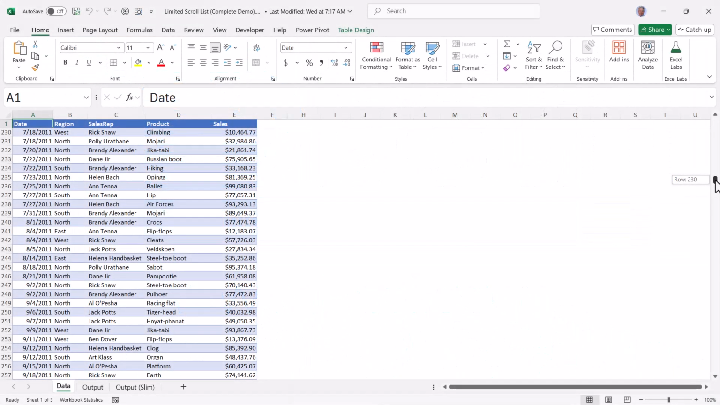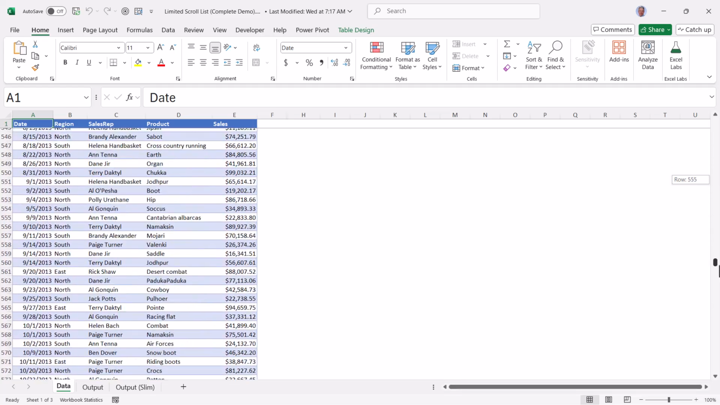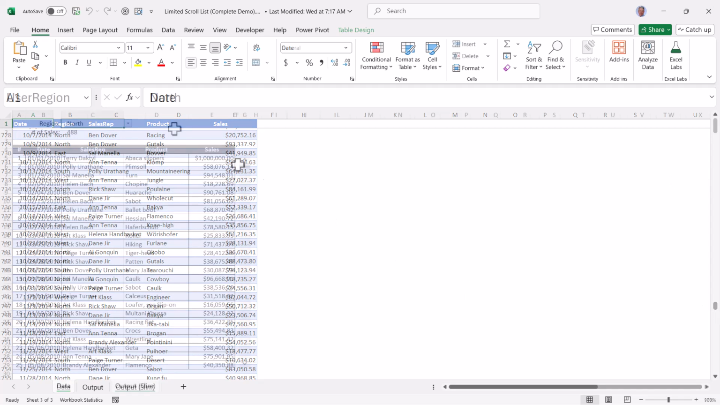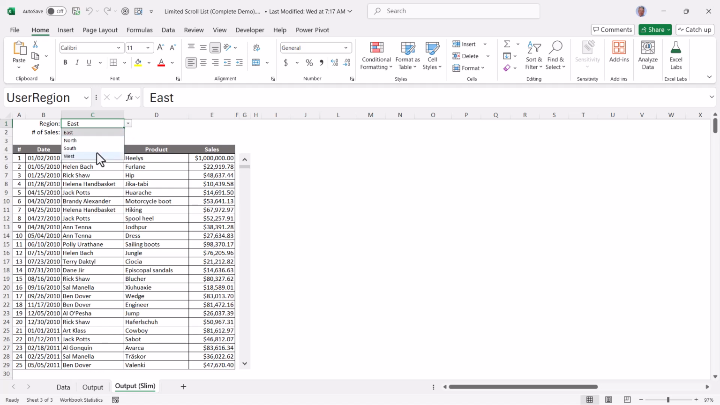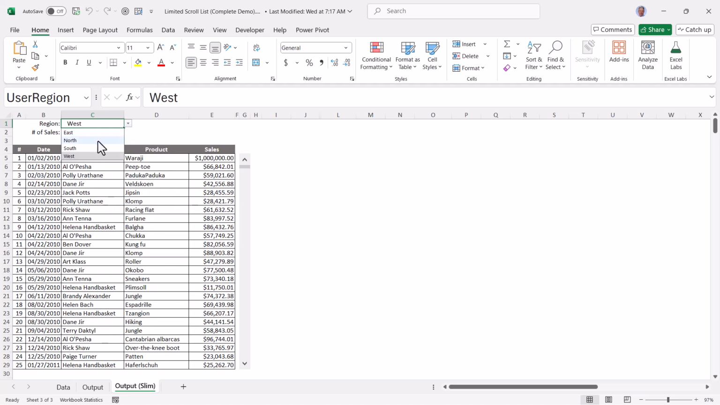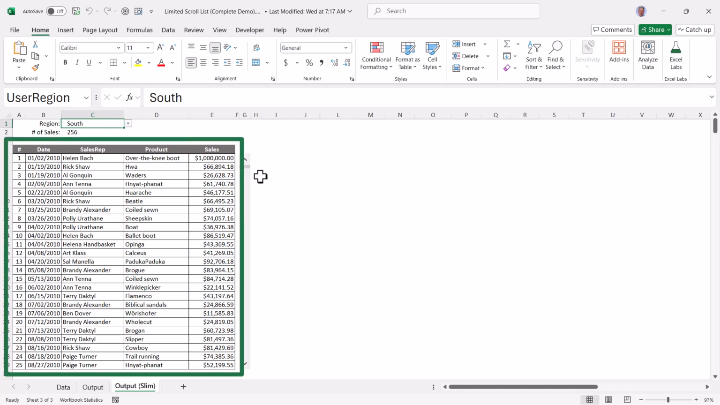This video is going to demonstrate how we can take a list of data that has perhaps hundreds, maybe thousands or tens of thousands of records, and give the user the ability to filter that data set based on something like a region selection. But the trick is, instead of just filtering that list to every record that matches this region, we want to limit the viewing window to only 25 records at a time.